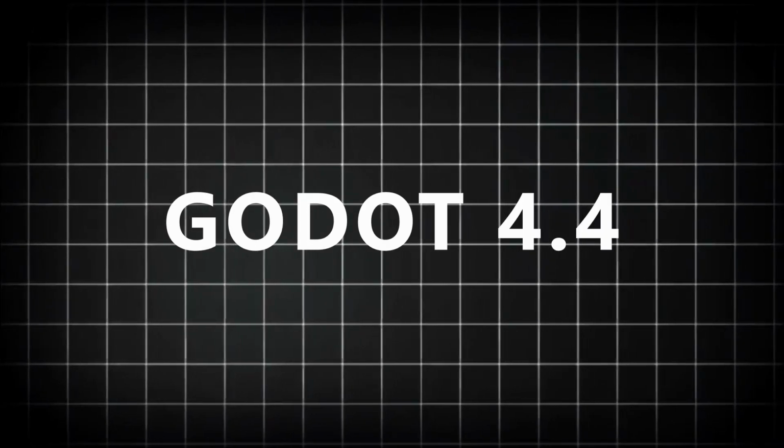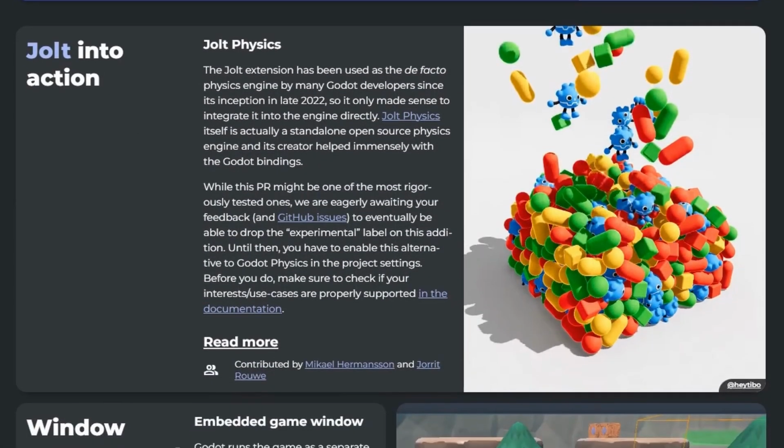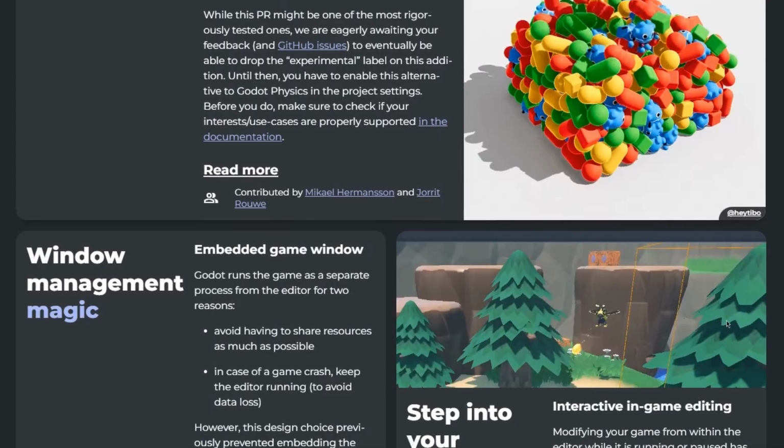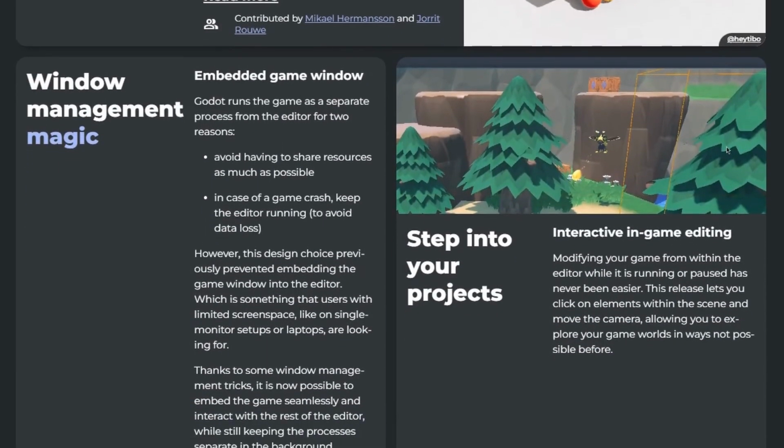A couple of weeks ago, Godot 4.4 was finally released after a long-awaited arrival, but it was worth the wait. Let's go over my favorite features in this update.